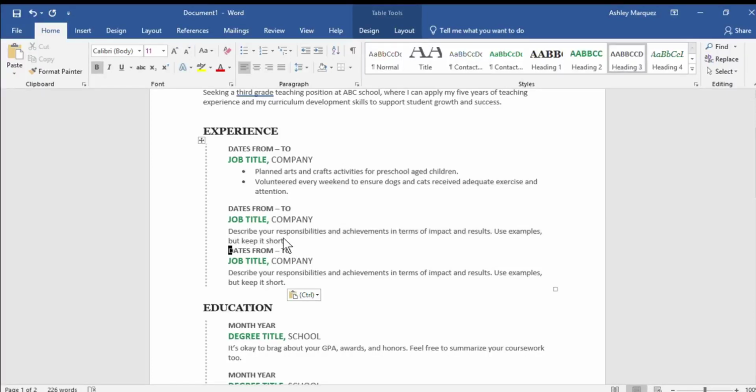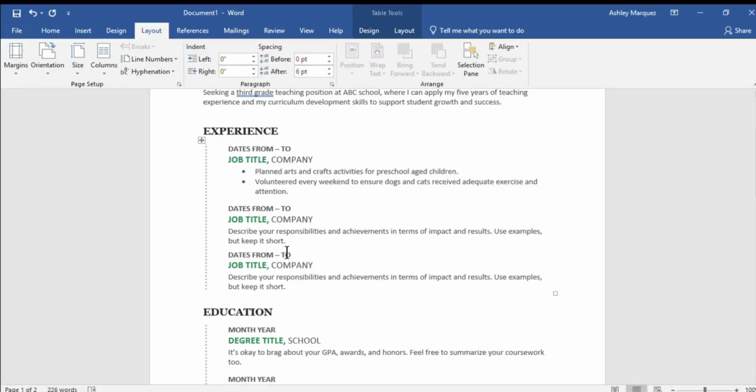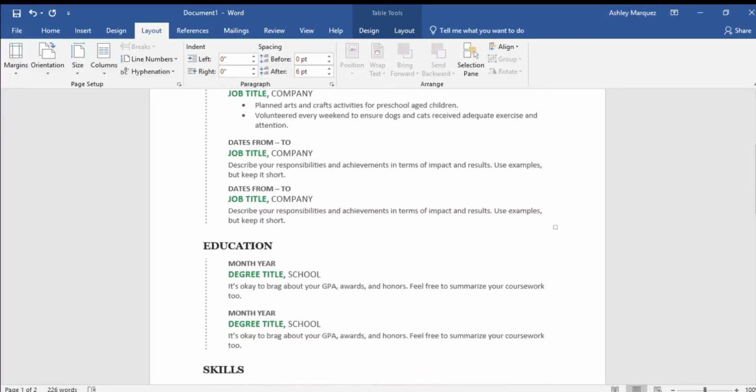Oh, I need a little bit more space here. Maybe I'll go to layout and then add some spacing after. Okay, and now it looks a little bit better. So now I have 3 experience sections. So copy and paste will definitely be your friend when you're using these templates.